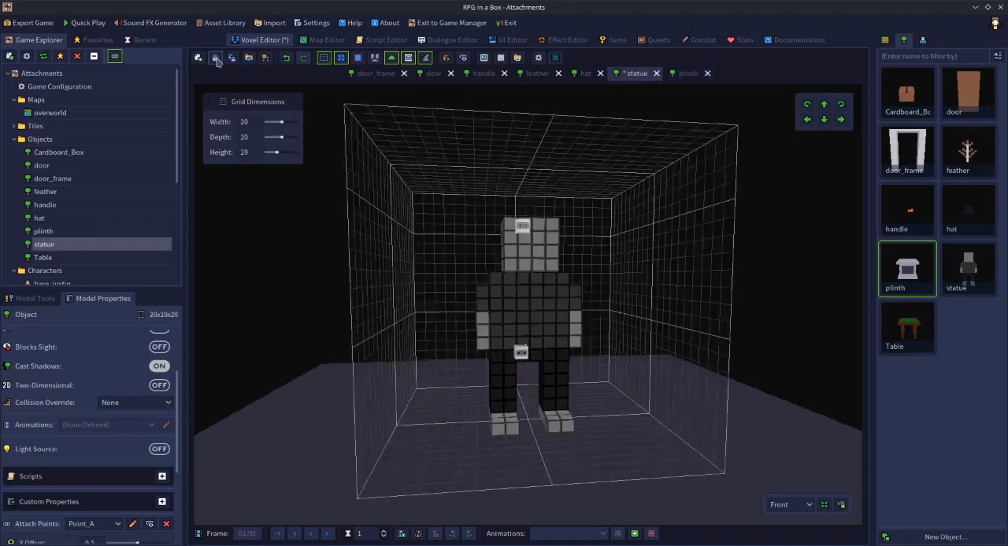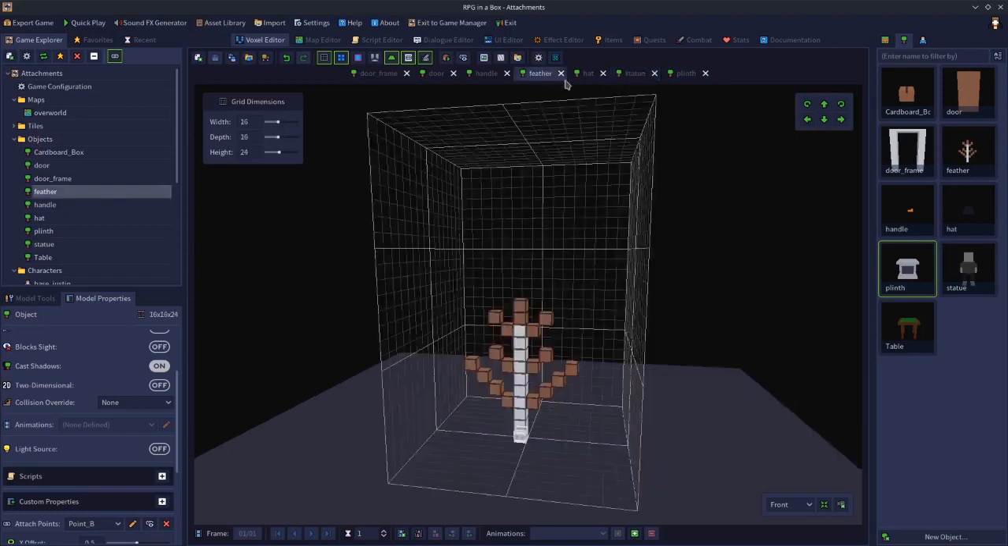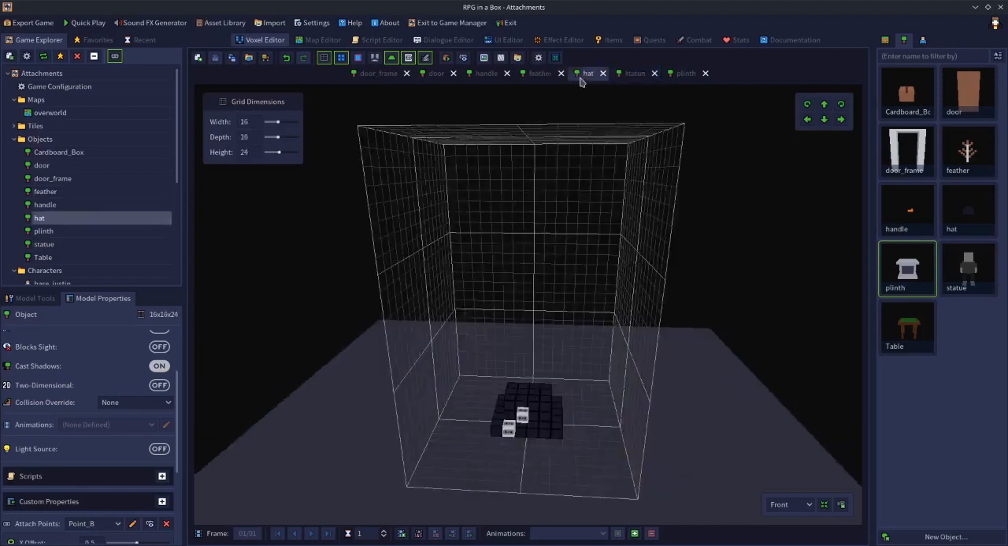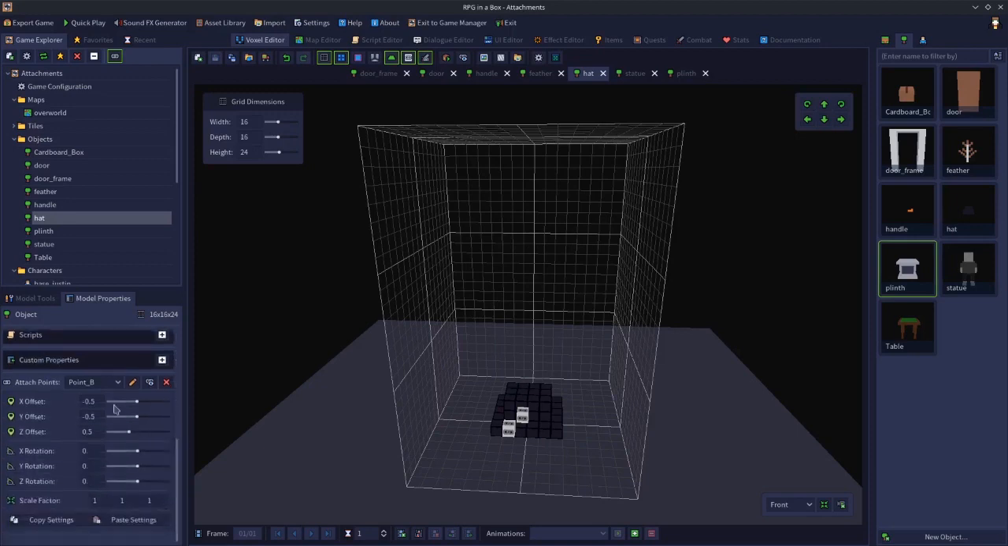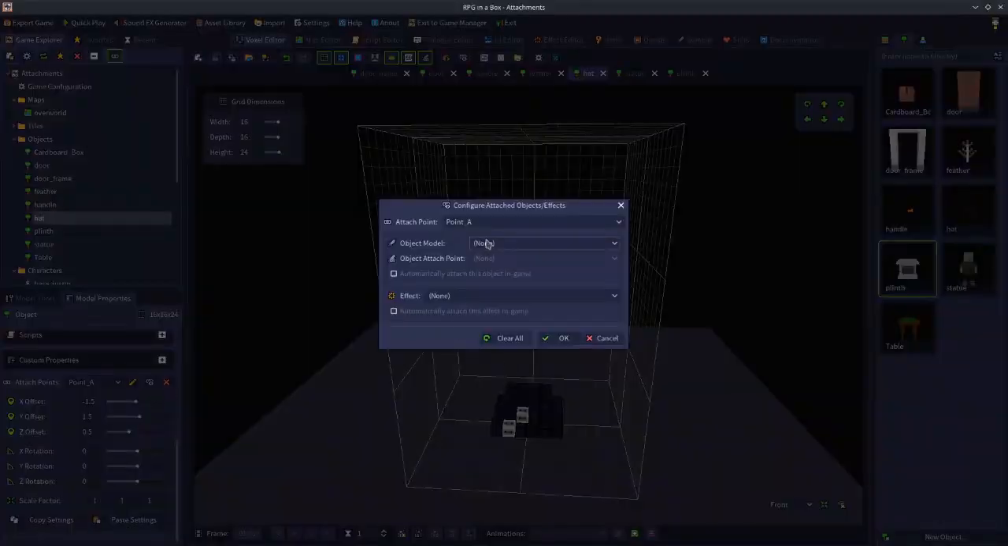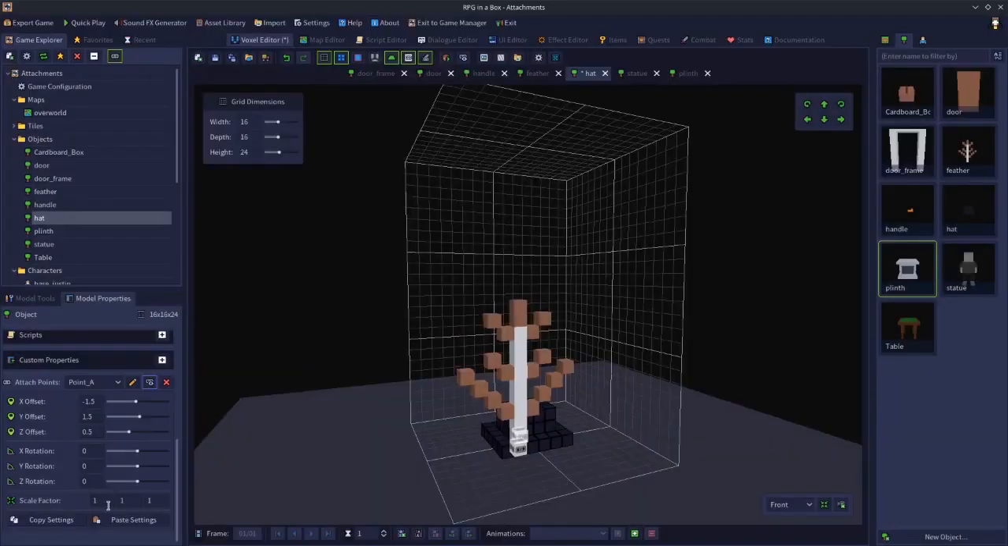So let's save all of these and let's go again in reverse. So let's start with the hat, because we want to attach the feather to the hat. So scroll down, select point A, click attach. We want to preview the feather via its point B, automatically attach. Let's scale this down to something like 0.4 maybe.